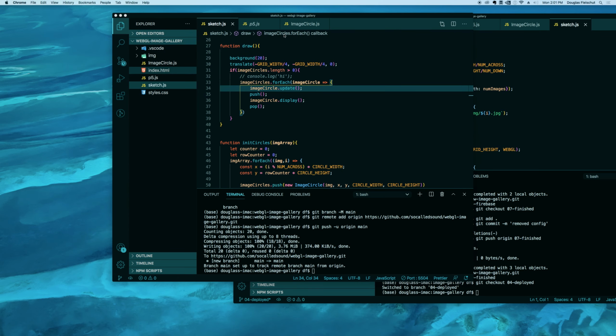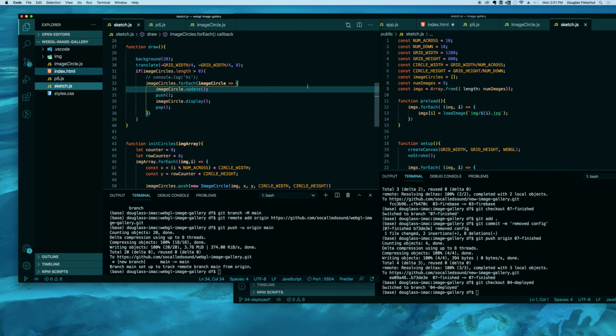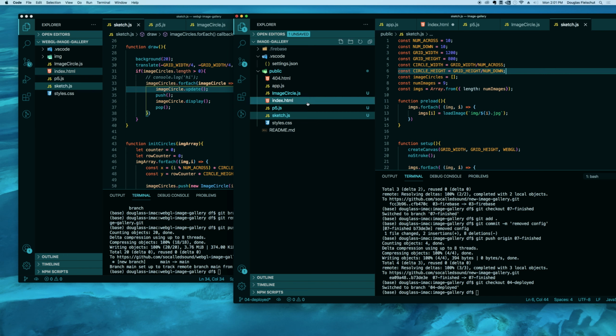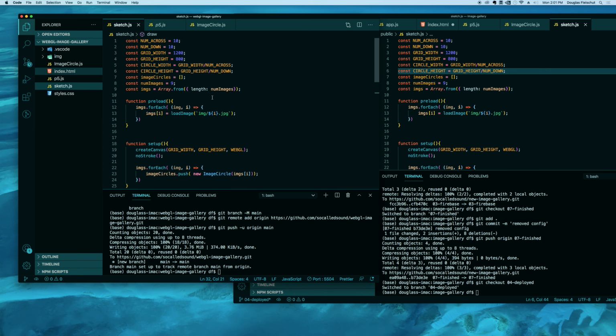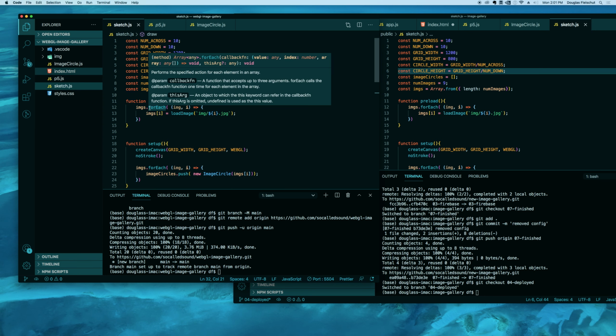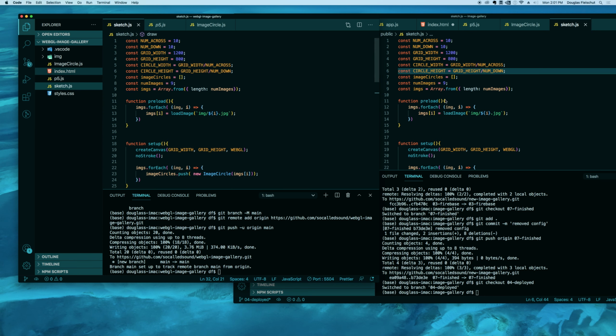Okay, so we're going to start with our sketch. Let's see what we've got here. We've got our index, our P5, our sketch, and our image circle. And we've also got this images folder that we're currently using preload for. I'm using preload to load those into an array of images. And then I use those images to build these image circles. We're going to have to change that. We're going to get this from our Firebase. So this will be fun.